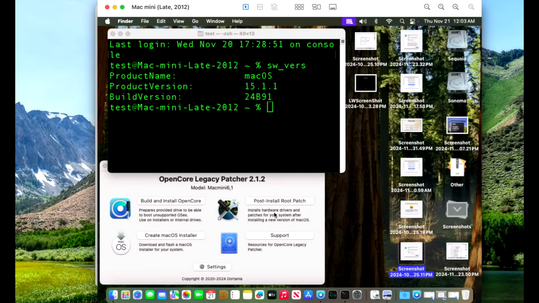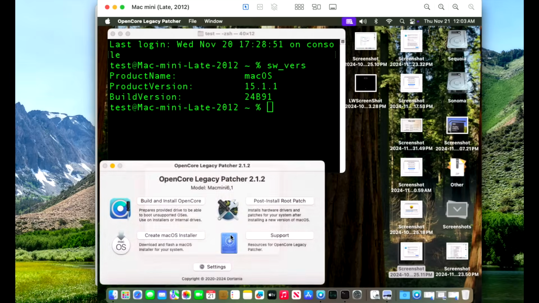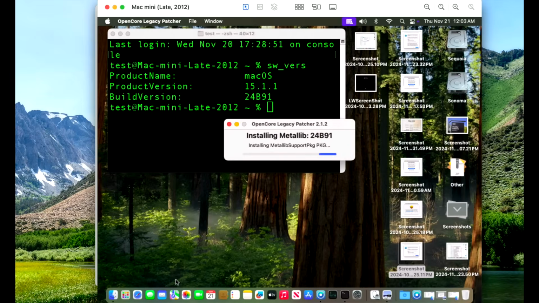So all we'll do is go in here and run that post install root patches. Again, it is connected and should be able to get those patches and get to the latest version. And there it goes. No issues on this little guy. Wi-Fi, Bluetooth, everything is working a-okay, even on the previous version of MetallibSupport lib.